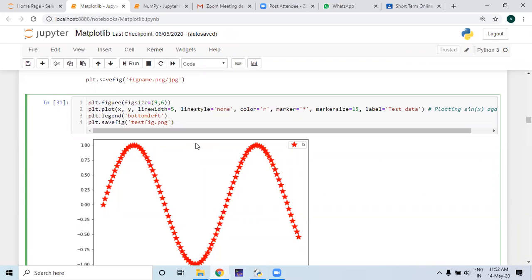If you are working in the Linux environment, you can try it out. Give the extension PS and go and check in your current folder where you are working. Probably it will be stored there. This is possible, but I have not tested. I work in the Windows environment and I work with PNG or JPG extensions. That is foolproof, but I have not tested with PS kind of things.